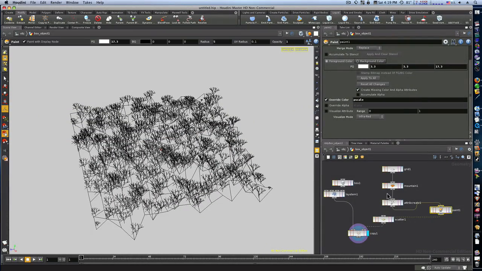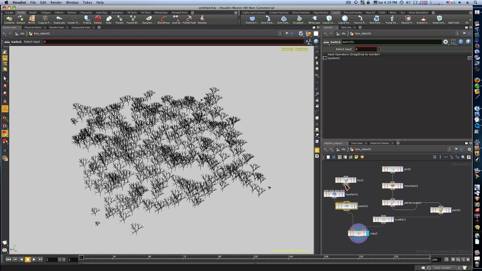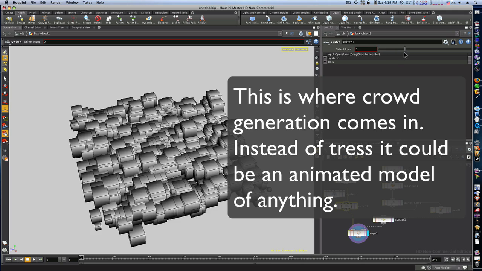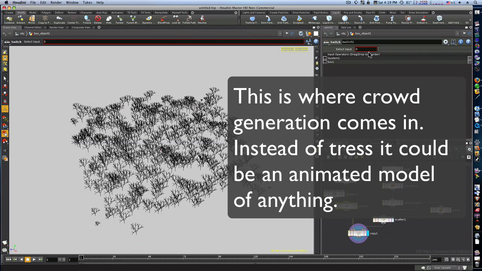Okay, so now let's right click and type in a switch. And let's add a switch, and let's pop our box into that switch. Now, you can see with this switch up here, I can select between boxes and trees, which is good for low res or high res if you're working. So now we've got all this. So let's make it an asset.